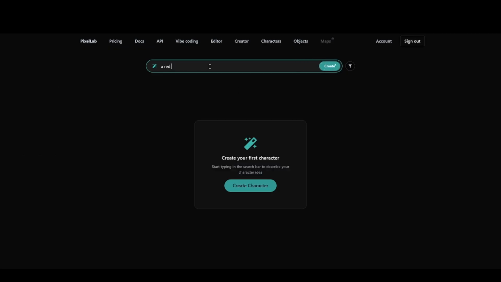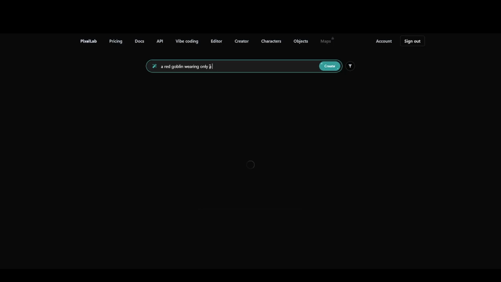As you can see, the player sprite has been already created and we're gonna create now only the red goblin enemy sprite. On top we're gonna write the description that we want, which is a red goblin wearing only a black sword, and we press create.